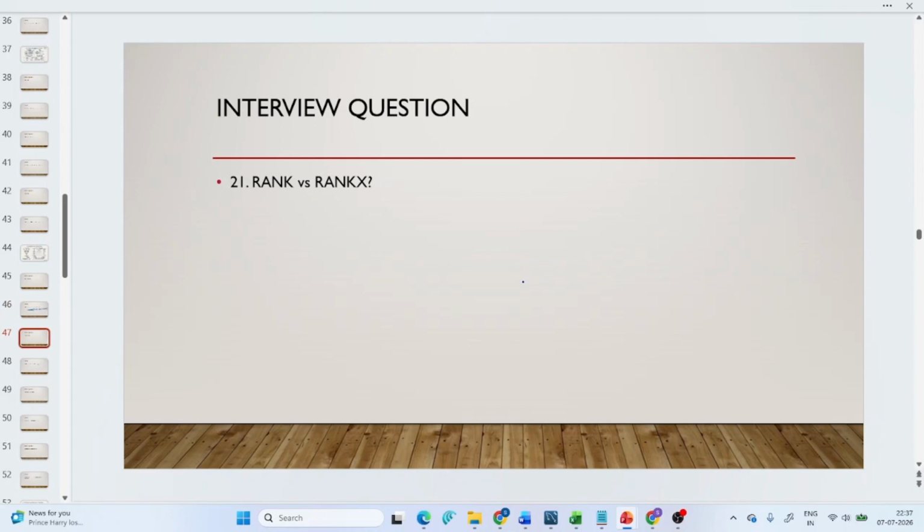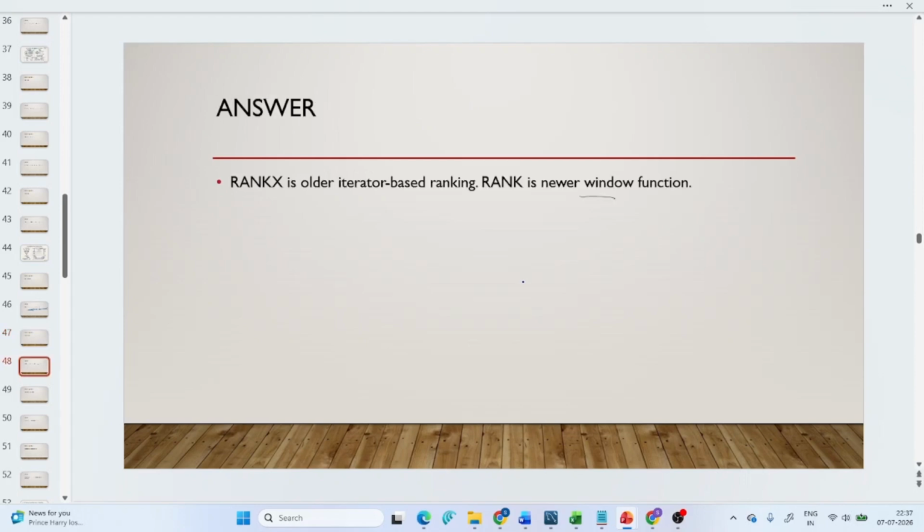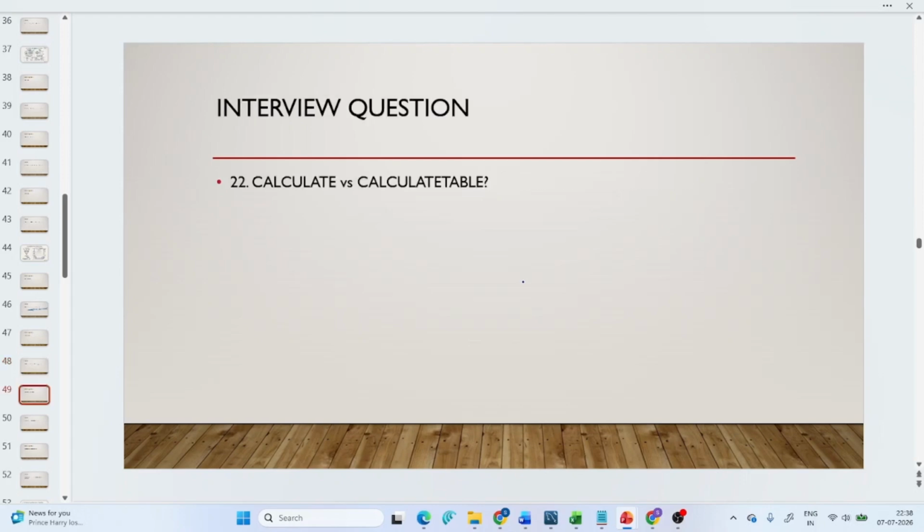Similar to SUM and SUMX, what's the difference between RANK and RANKX? RANKX is the older, iterator-based function where you get the rank of any particular column based on values in the other column. You can avoid the filters there. You will get every row a particular rank. RANK is a new function which is used as an alternative for RANKX.